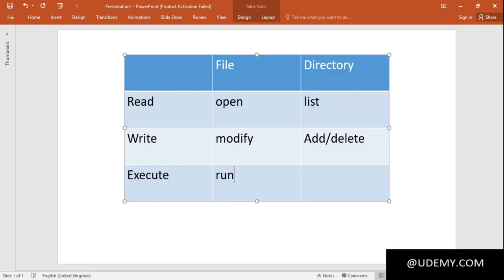And then we have execute permission on directory, which is a bit special. It means a user can use the cd command to get inside a directory and do whatever he wants to do with this directory. So this is all you need to know about the use of basic permissions on Linux.